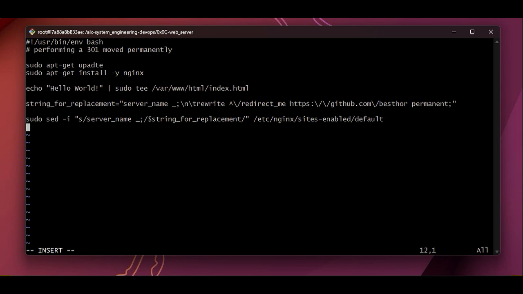So the last thing we did was to restart our configuration, or restart the Nginx. So we said sudo service Nginx restart. Okay, I hope everything was spelled correctly. Alright, let's save and exit.